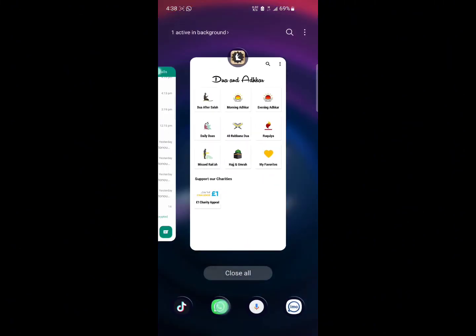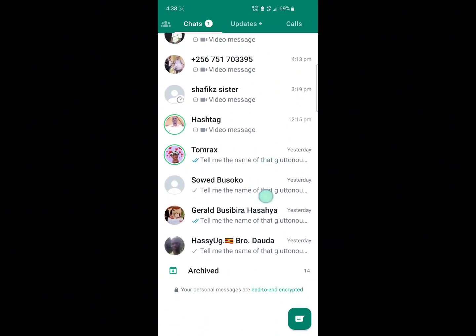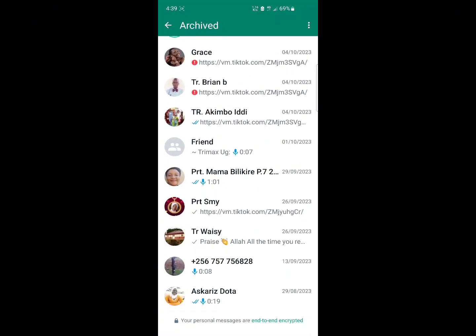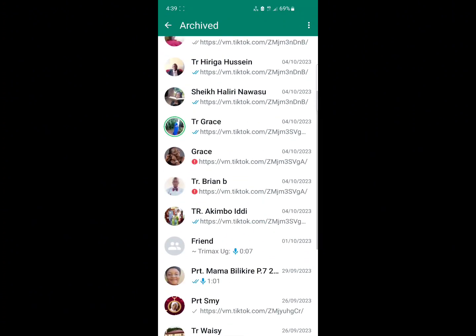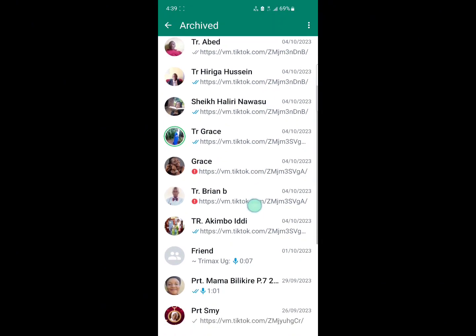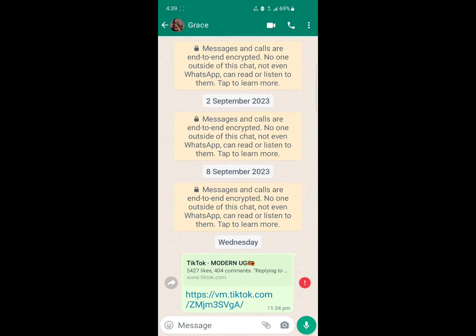Open your WhatsApp, then locate someone to whom you want to send a video note. After locating this someone here, you will get this screen.